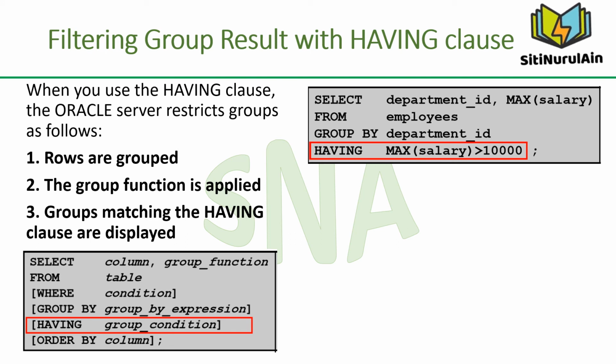1. Rows are grouped. 2. The group function is applied. 3. Groups matching the having clause are displayed. The example in the slide displays the department numbers and maximum salaries for those departments with a maximum greater than $10,000.